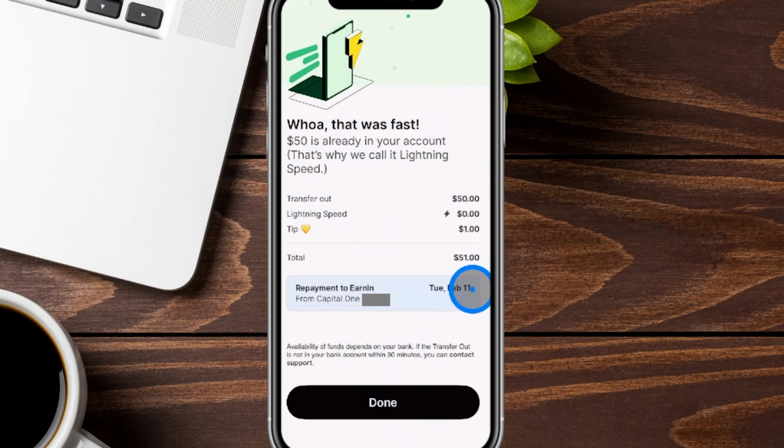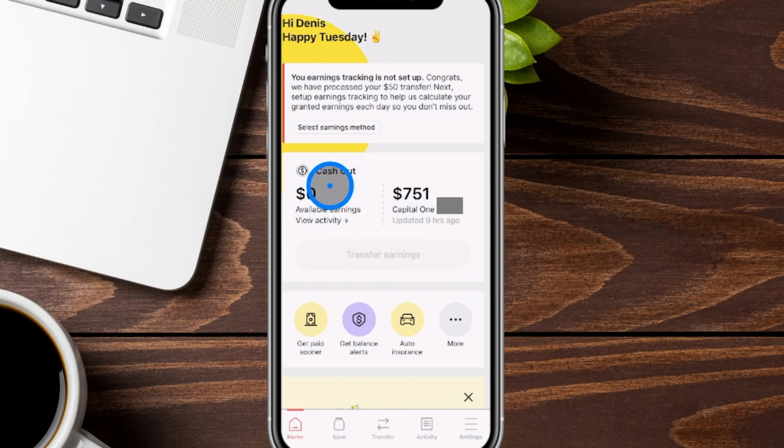Now the lightning speed as well too is very interesting. In this example, it didn't cost us anything, but at some other points, it can cost you some money when it comes to having that lightning speed. So just something to keep in mind when it comes to going through that process. All right, so from here, we're going to click on done. And now we're here on the homepage and our cash out has gone down to 0.